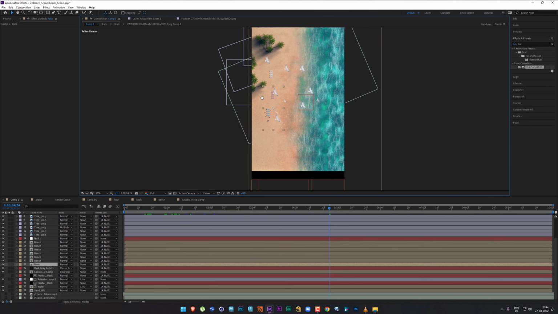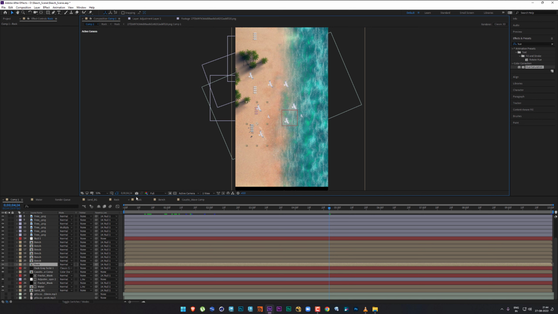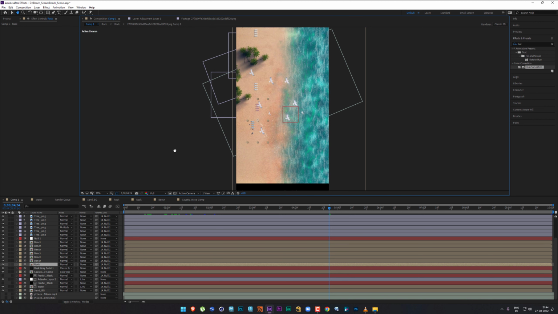It's a good amount of height. You can see it flying, kind of like a drone shot. So I just keep it very simple here.